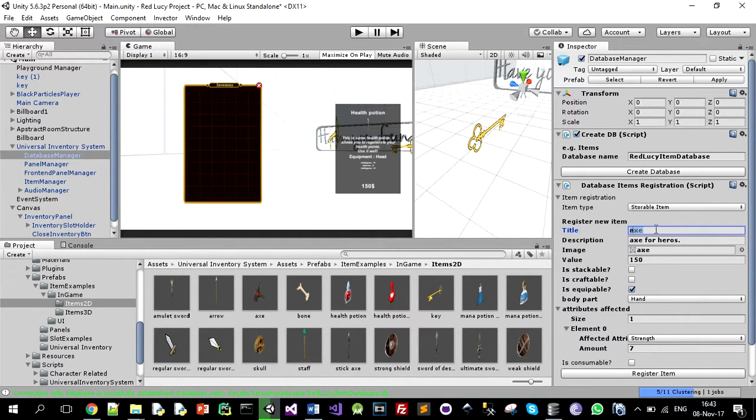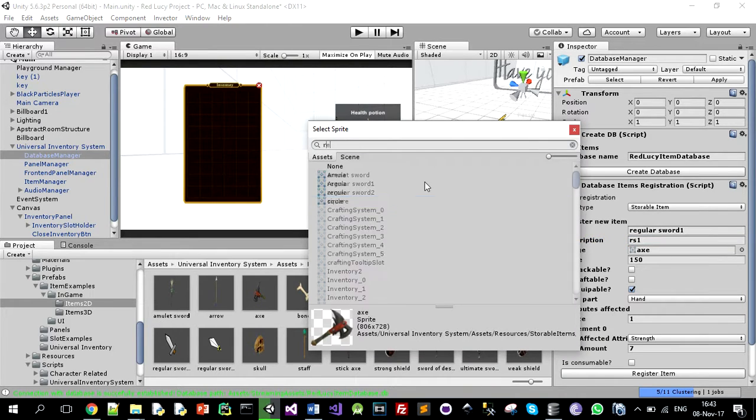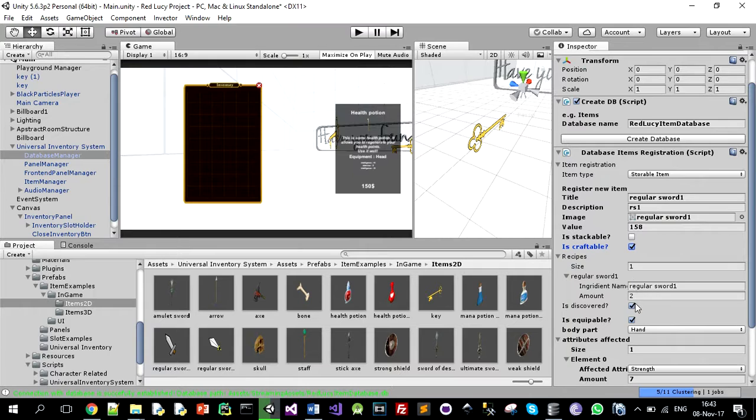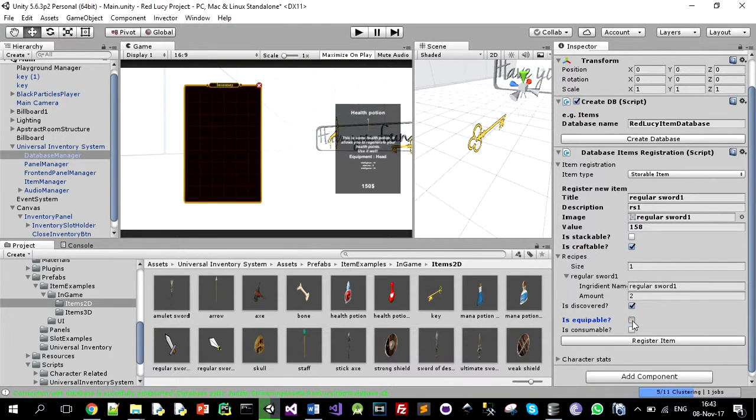And then I'm going to register some sword called regular sword 1. Names don't really matter in this case. This is just for educational purposes. You can call it whatever you want.